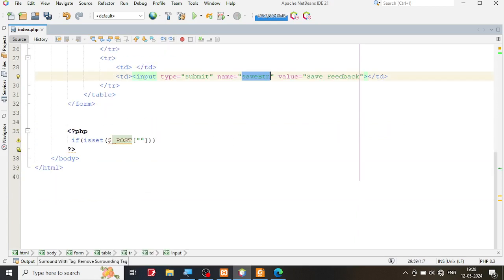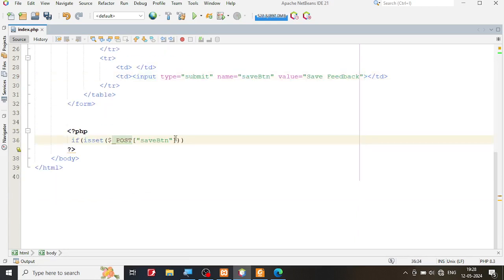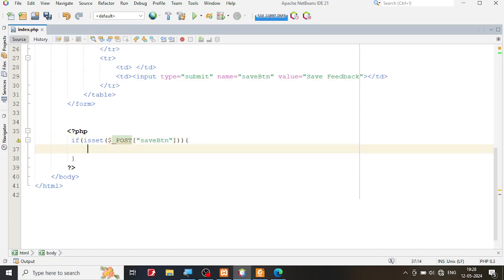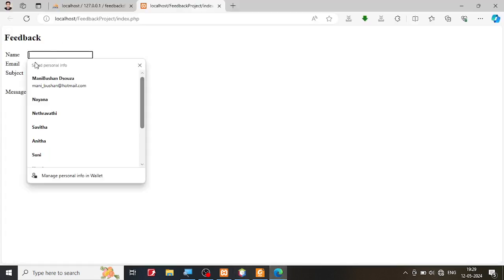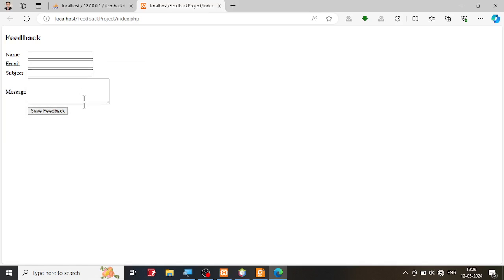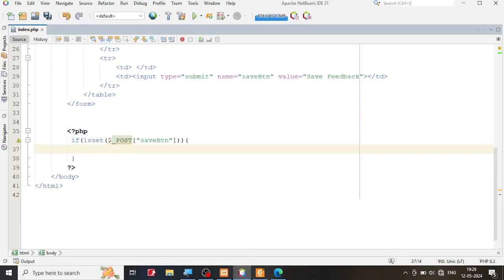So if somebody clicks on this save button, what are we supposed to do? We have to first get connected to the database, and then save everything into the database. So I'm going to first take all the values which are submitted to me, like the name, email address, and all these things submitted over here. I'm going to take all of them and store them in variables, and then transfer them to the database. So let me do that.